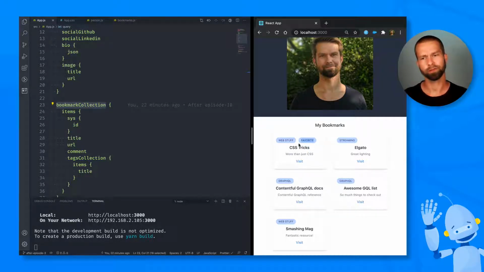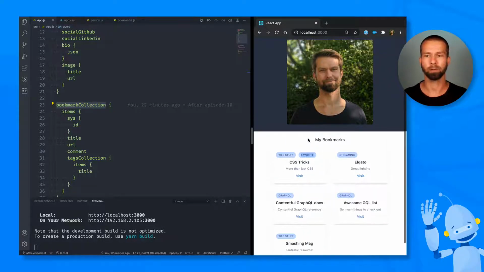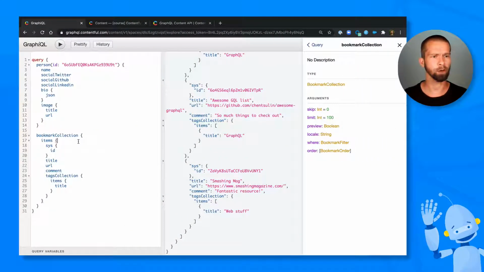So what I want to do now is that I want to have a section that shows all my bookmarks, and I want to have a section here in between that really only shows my favorite bookmarks. And you could, of course, do that by filtering on the client side, so in here in React, but I want to do it with GraphQL. So how would we do this? So we can go back here, and this is the query that we had.